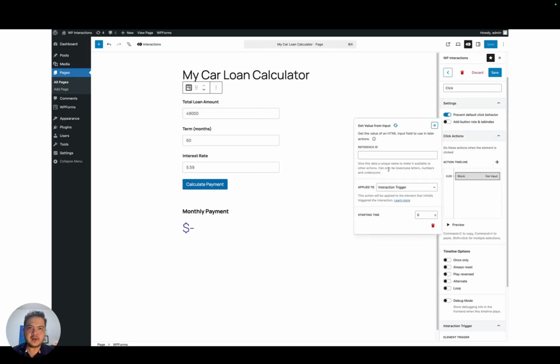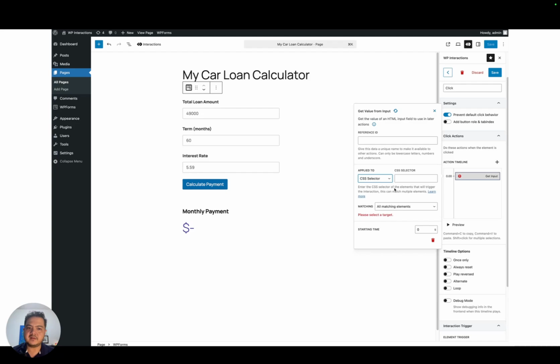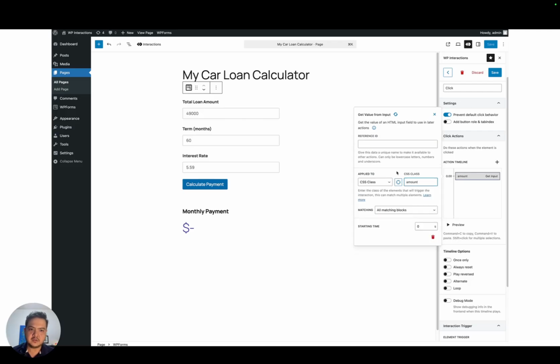The applied to area is where we pick which input to grab the value from. So we readied ourselves earlier by placing CSS class names. And for the total loan amount, the selector is the CSS class name amount. So this was what we used earlier. Then we grab the value. We need to assign it a reference ID so that we can use this value later on in a later action. So I'll place here amount.